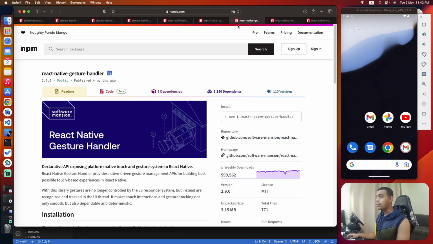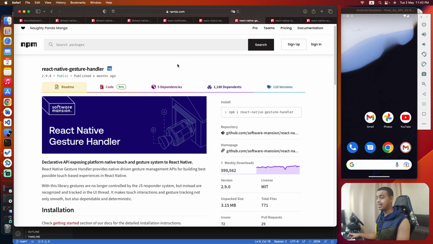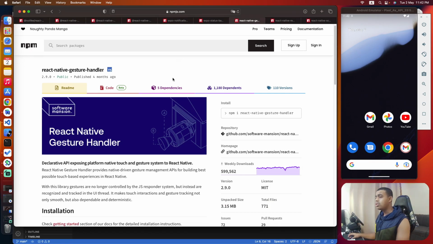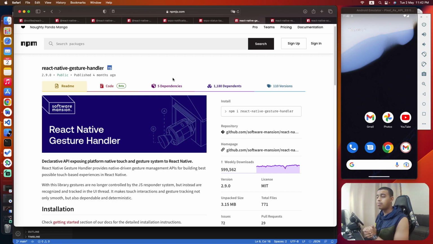And now, seventh, am I correct? Yeah. The seventh package we are going to be using is going to be the React Native gesture handler. This package we are going to be using it for an API exposing platform native touch and gesture system to our React Native application. That's it.